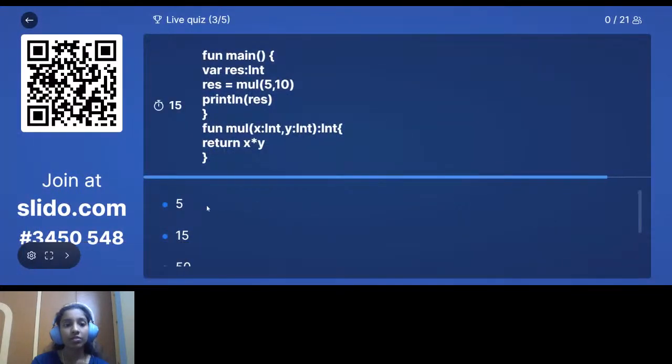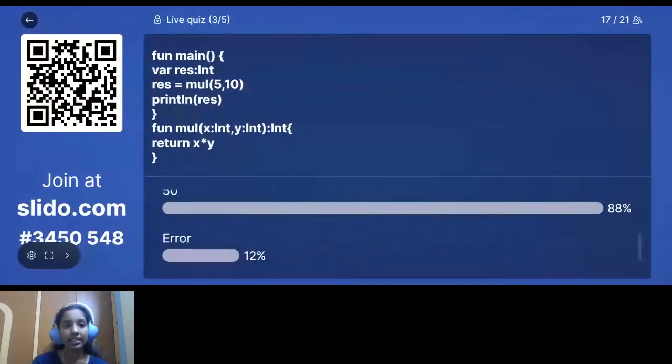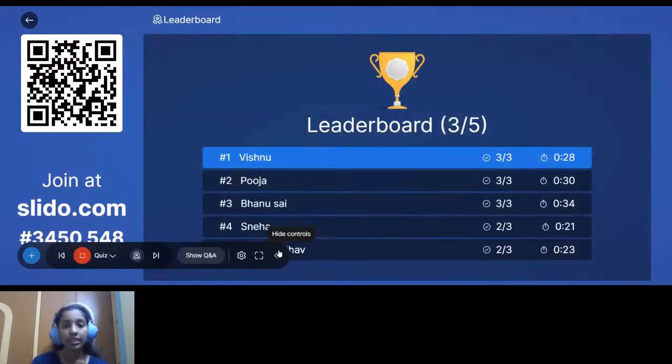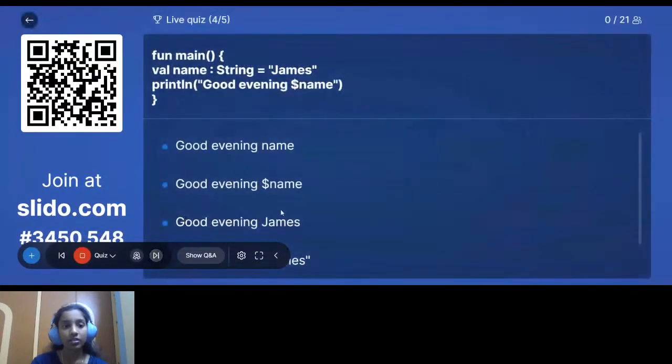So what will be the result of this? There are two functions. The second function is taking two arguments and returning an integer. So 88% of them are saying that it is 50. Let's see the answer. So yes, 50 is the correct answer. The leaderboard shows Vishnu, Pooja, Bhanusai, Sneha, and Madhav. Okay, let's move on to the next question.